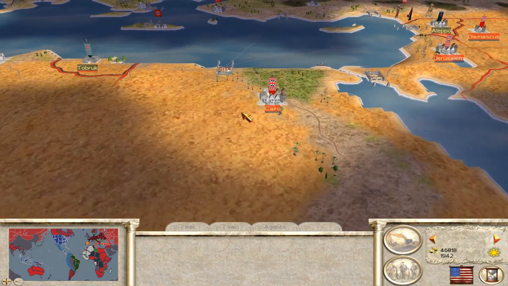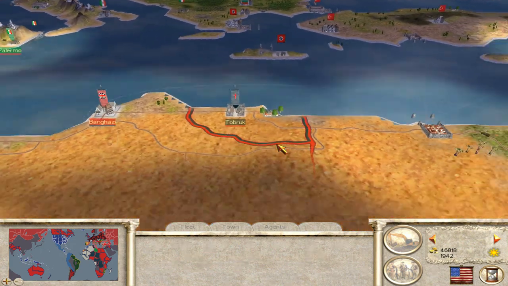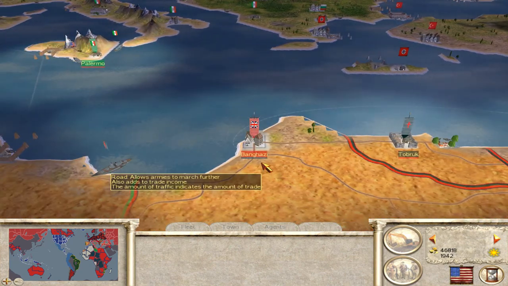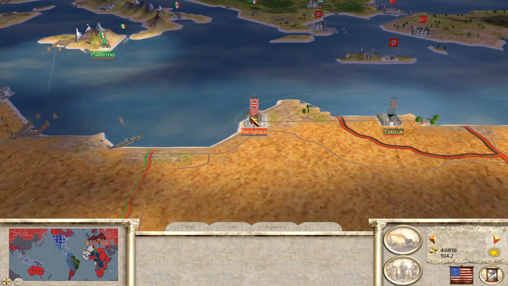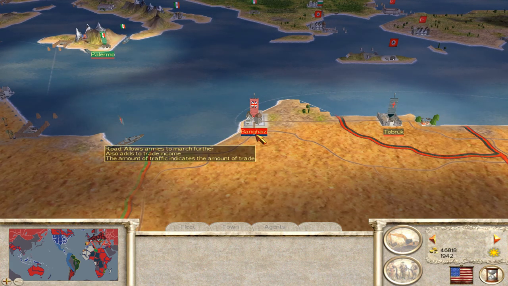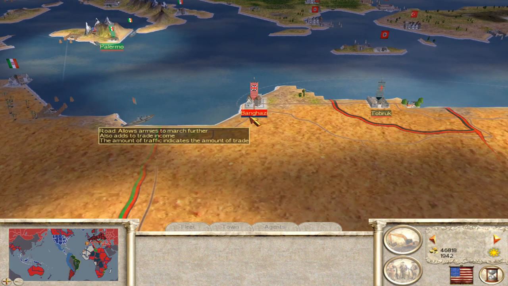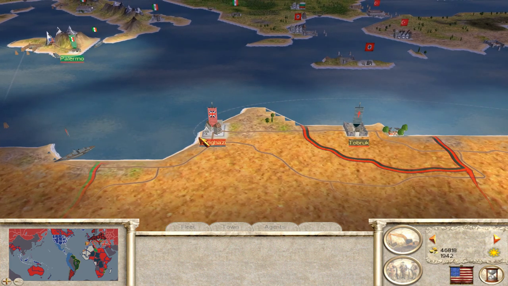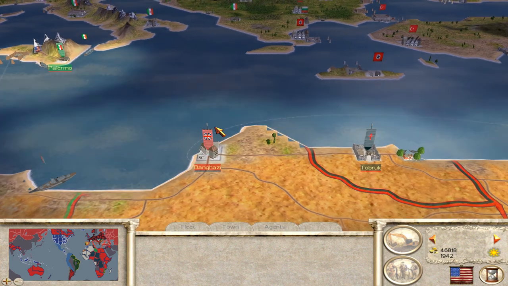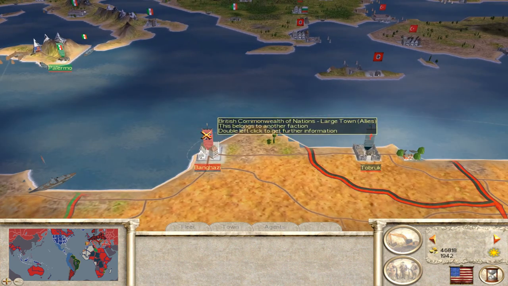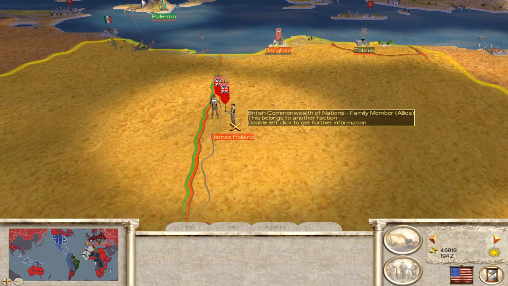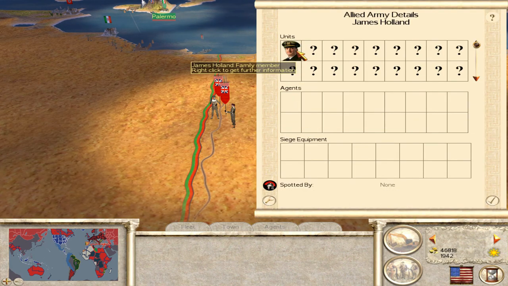The British have taken Cairo, capital of Egypt. Maybe they held it from the start. Tobruk is held by the French Republic, which is the free French, the good French. Then we have Benghazi, capital of Libya. It's not the capital, but one of the big cities in Libya. It's held by Britain. Okay, two large British armies here.